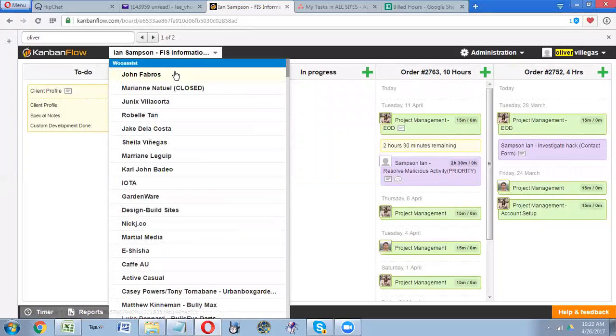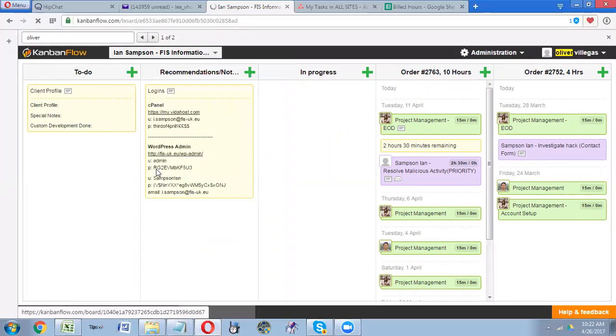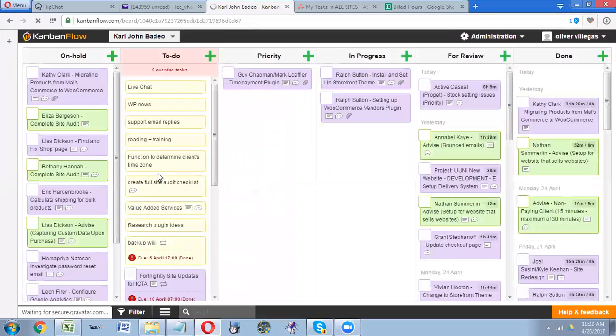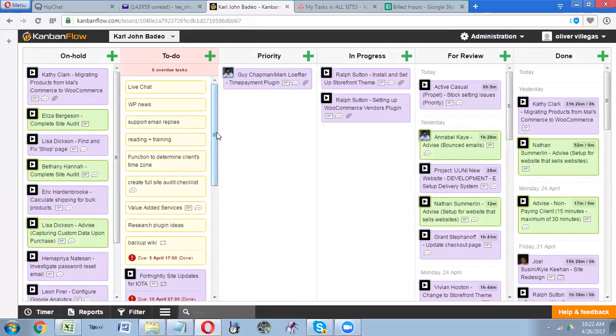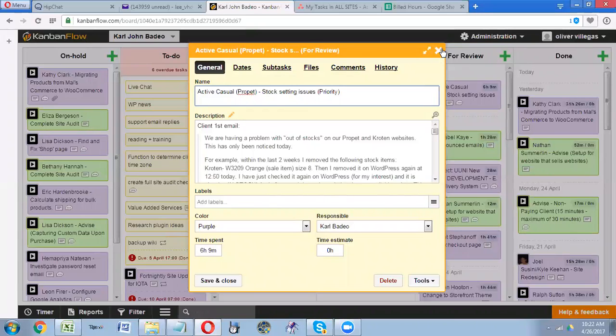Now I'm just going to show you what it looks like for the other web developers, because they have a lot more to-dos here in Kanban Flow. So this is what it looks like for Carl, who is one of the web developers here. And he has a lot of to-dos every day. And you can see here that he noted the time. And you note the time by updating that here, time spent.